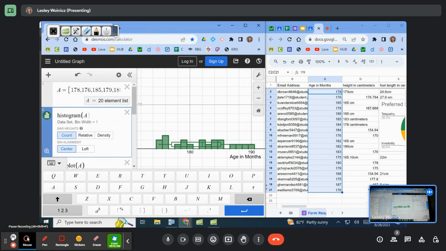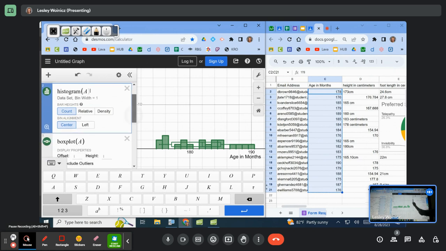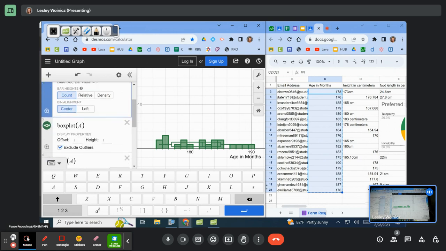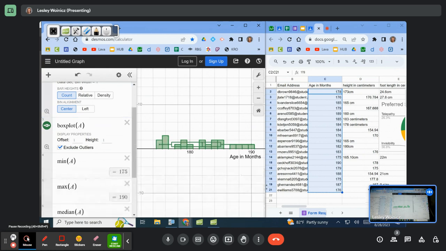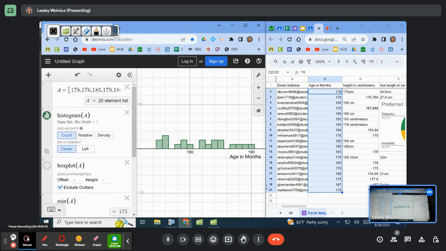Oh, okay. You don't have to delete your box plot. Let me show you what to do. Just turn it off. You see this? Hit that and it turns it off. You don't have to delete it. I just turned it off.